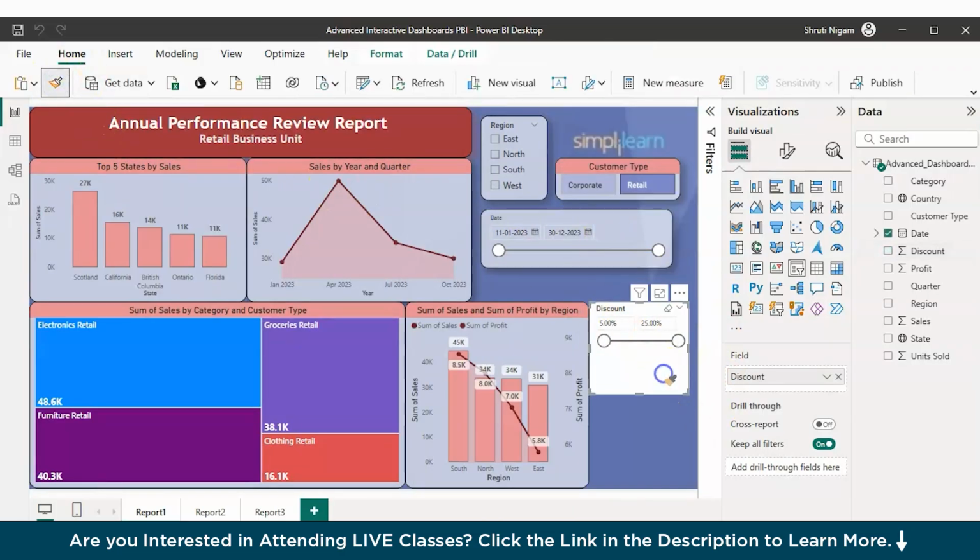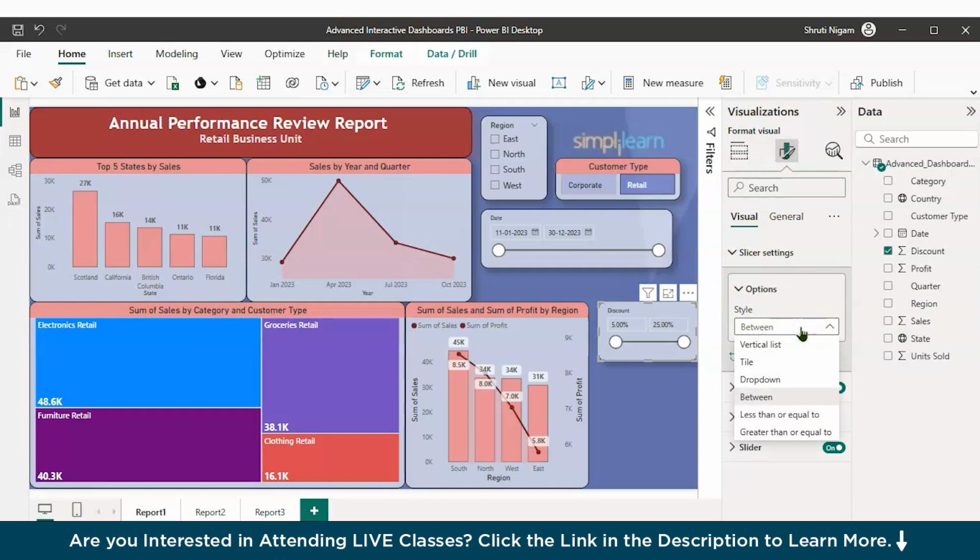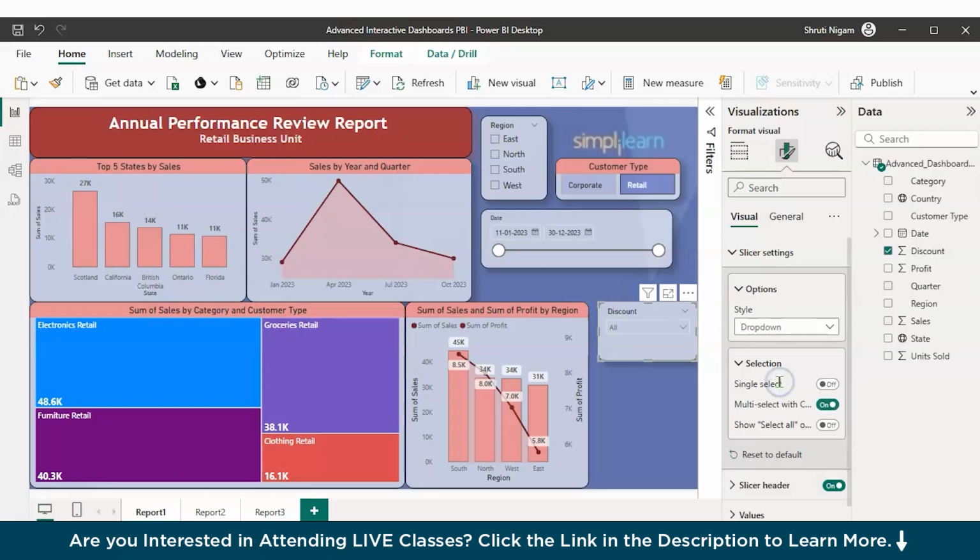Let's format paint it. Here we are. This is the second slider that we have. Discount everyone. It is a series of numbers from 5% to 25%. We can see in the slicer settings, the options that we have available are between, less than equals to, greater than equals to, with drop down, individual numbers here, and the tiles option, similar to the new slicer, and a vertical list too.